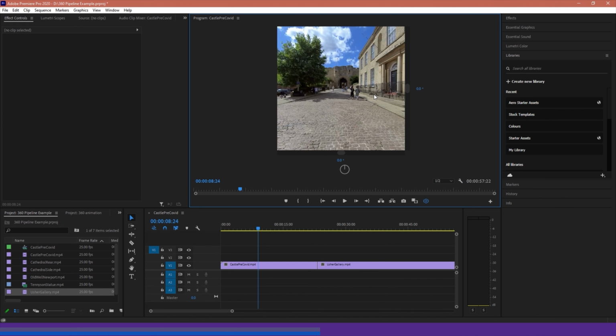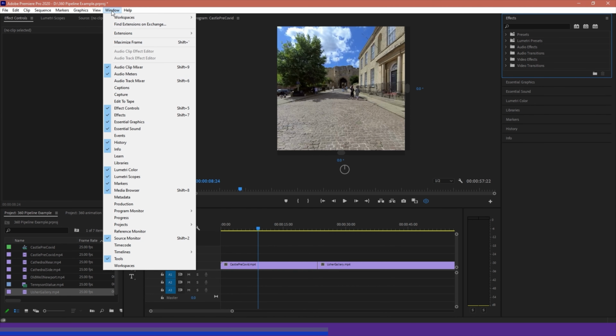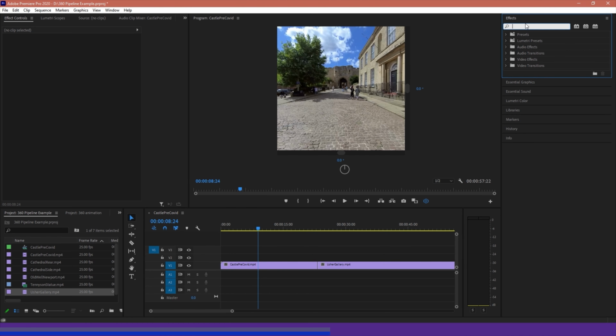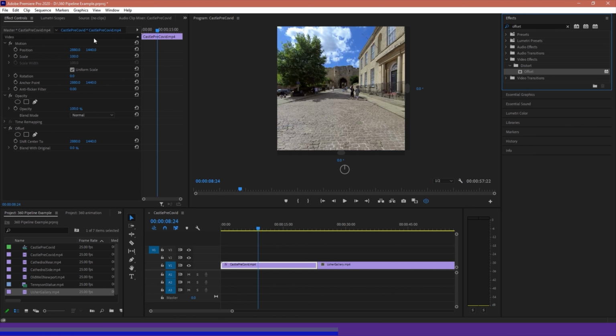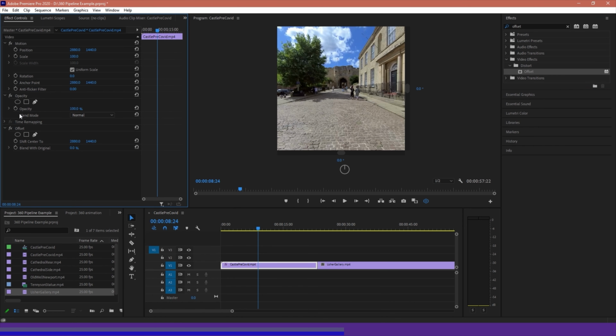If I didn't want my starting point to be, for example, looking at the castle, I could go to my effect window and add an offset. Under video effects, distort, there's a thing called offset. If I drag that onto my video clip, this will open up the effect panel for that clip, or I could go to window, effect controls, where we can see our offset value. We've got this thing called shift center to.